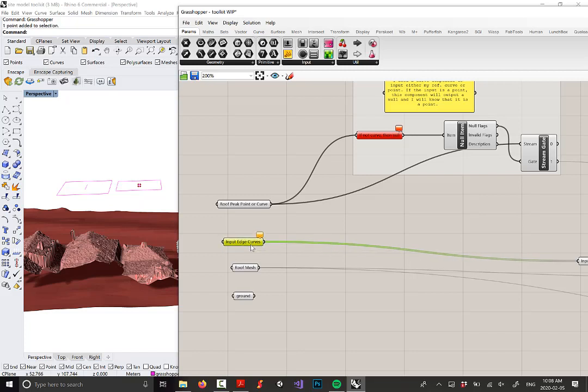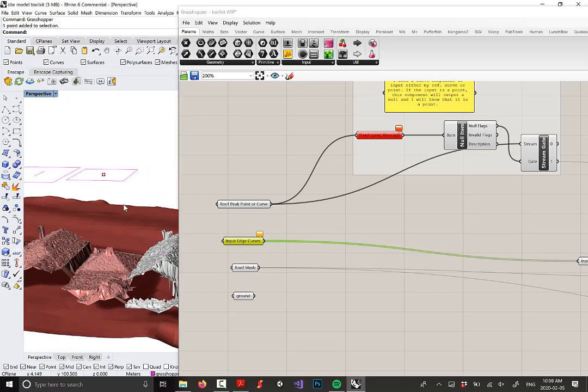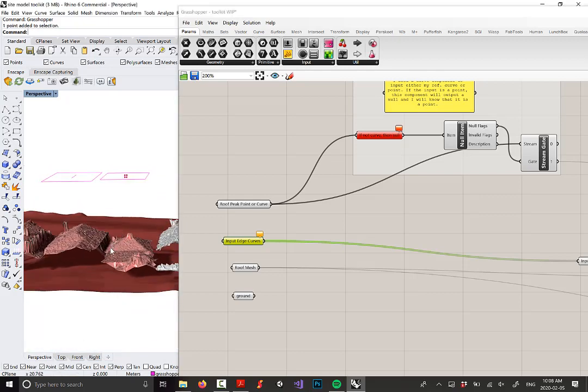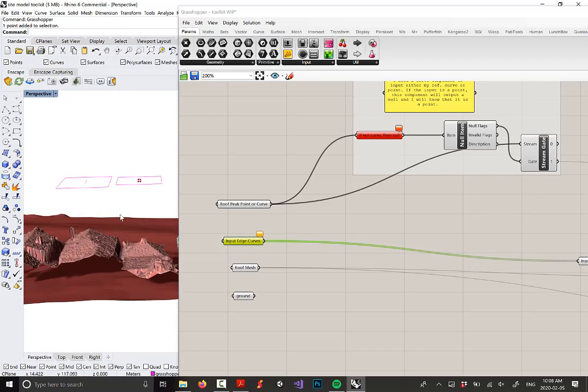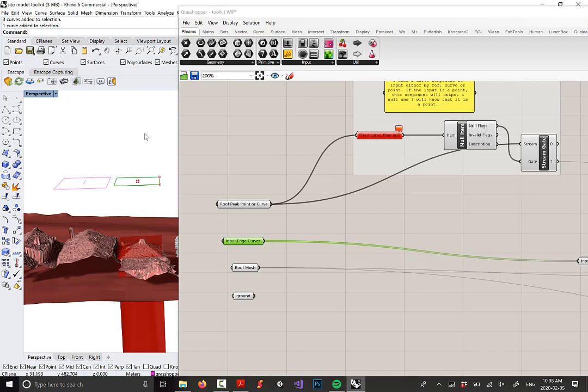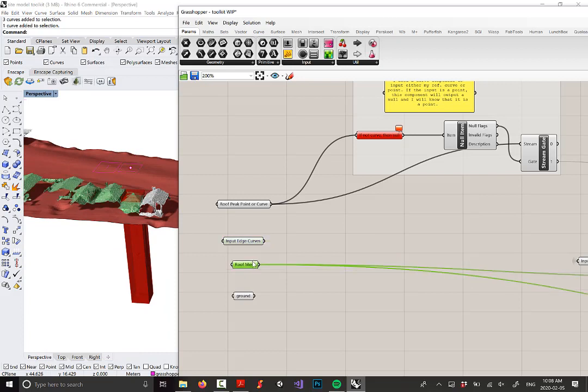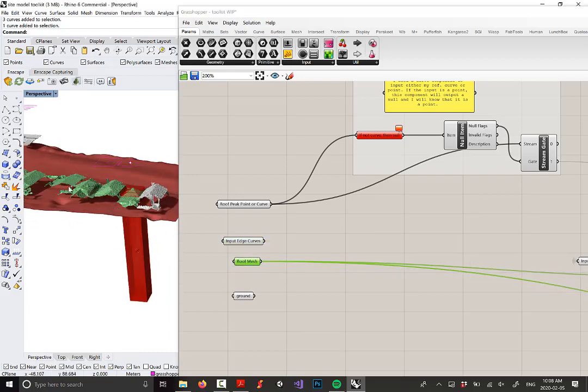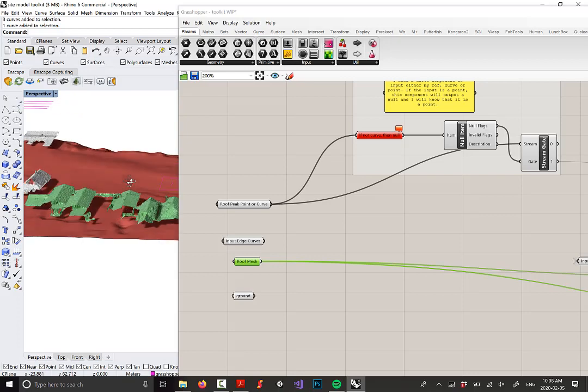We also have our input edge curves, and as a quick refresher, essentially that means the edges which are adjacent to a slope. So in the case of this kind of single vertex roof, the edges would be fourfold, so 1, 2, 3, 4 around the corners. So we can select these 4 curves and right-click input edge curves, set multiple curves. And finally, we have our roof mesh, which is essentially the messy mesh which we get out of Cloud Compare.